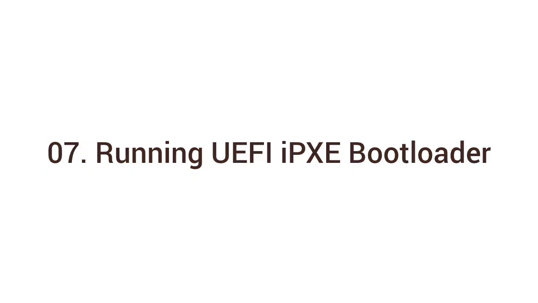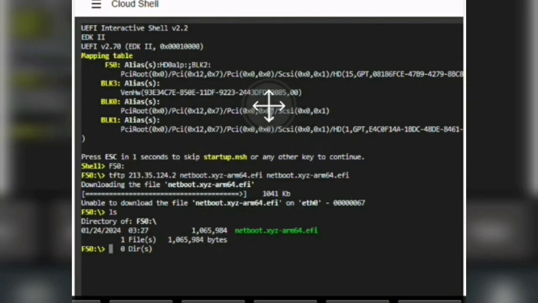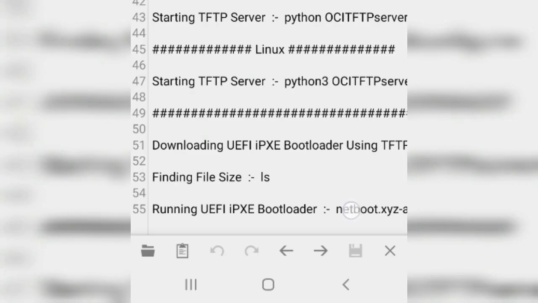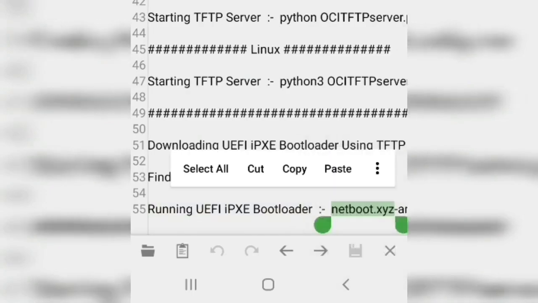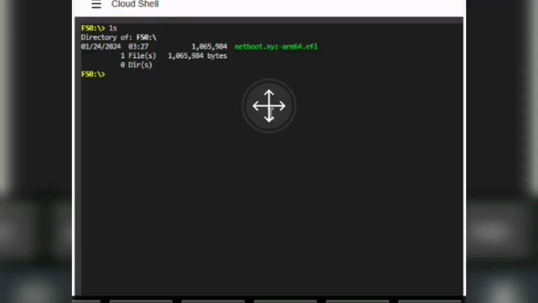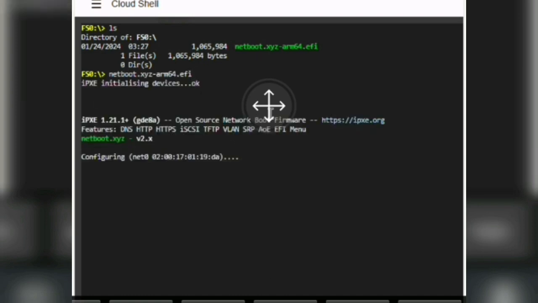Running UEFI IPX bootloader. Go back to fixing corrupted VPS.txt file. Copy running UEFI IPX bootloader command. Go back to UEFI interactive shell. Paste copied command and press enter. Now UEFI IPX bootloader is running.